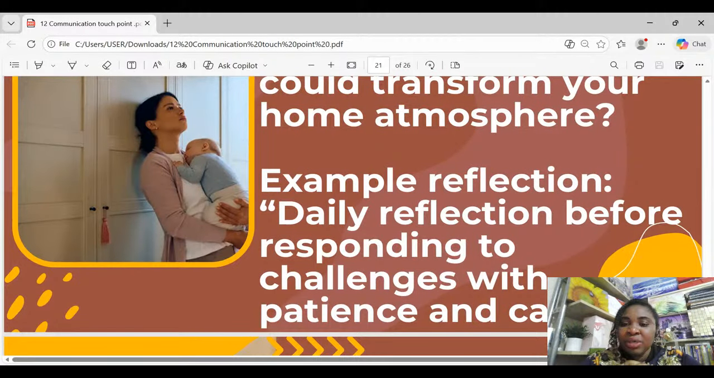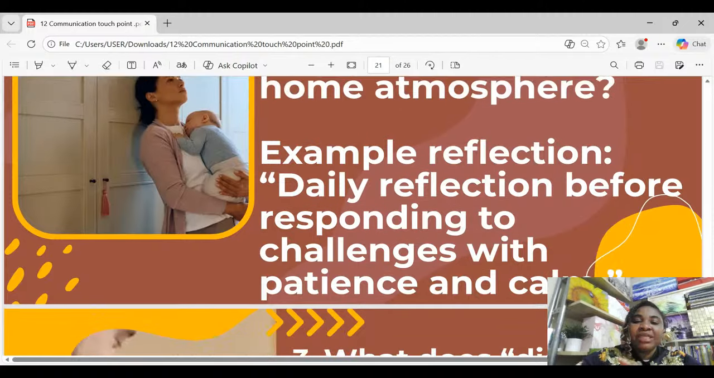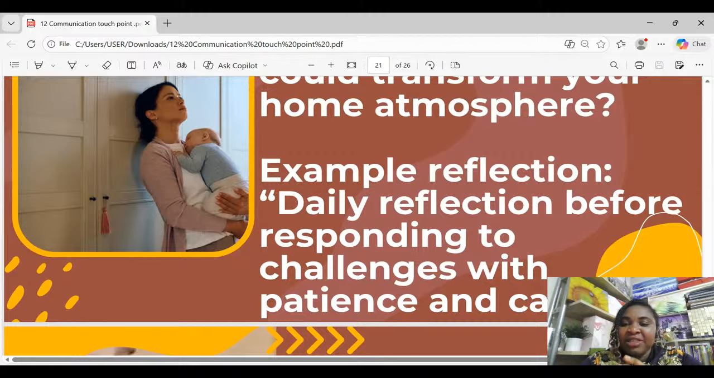An example reflection is daily reflection before responding to challenges with patience and calm. Another habit can be expressing gratitude. You decide that at the end of the day, you call your children together and you say, today, we are grateful for daddy and mommy. We are grateful for the ability to go to school. We are grateful for the ability to have food to eat. We are grateful for our friends that we played with in the school.